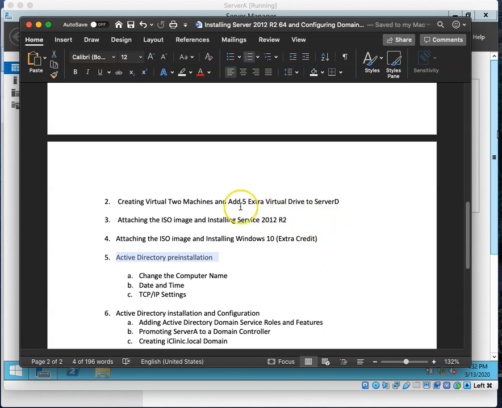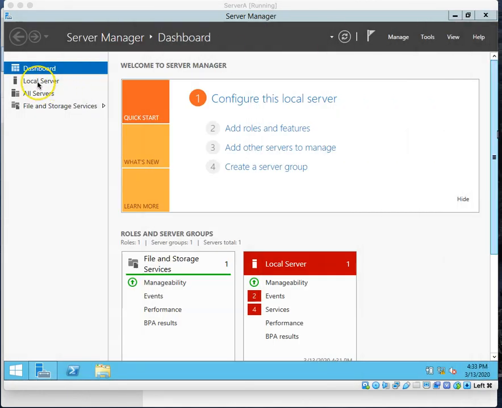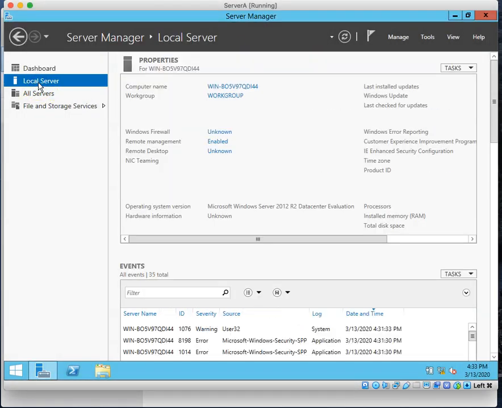All right, so far we have completed step 1, 2, 3, and 4, and we are at the Active Directory pre-installation. So the first thing we need to do in all those 3 machines, server A, D, and PC-A, we need to change the computer name, we need to change the date and time, and we need to configure the TCP IP settings according to the lab requirements. So we are here at server A. I'm going to click on server A over here.